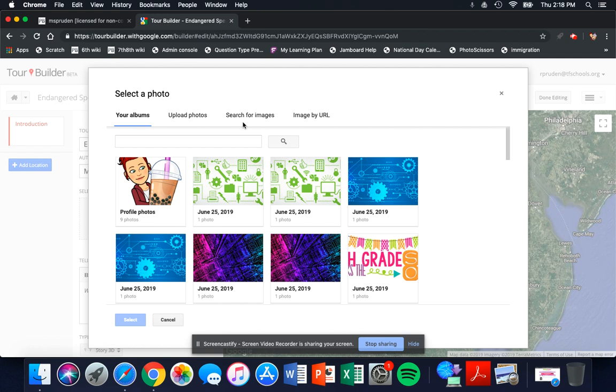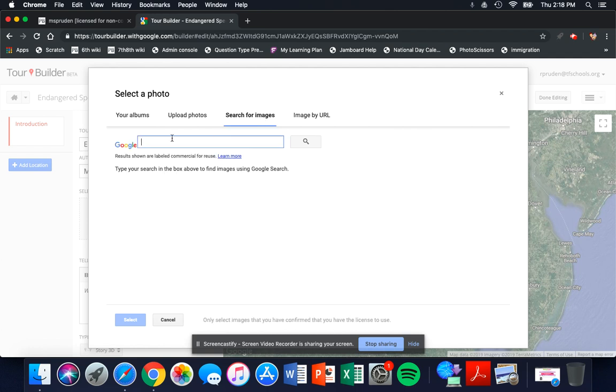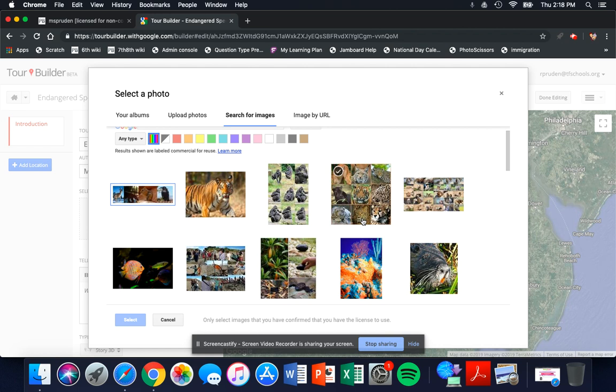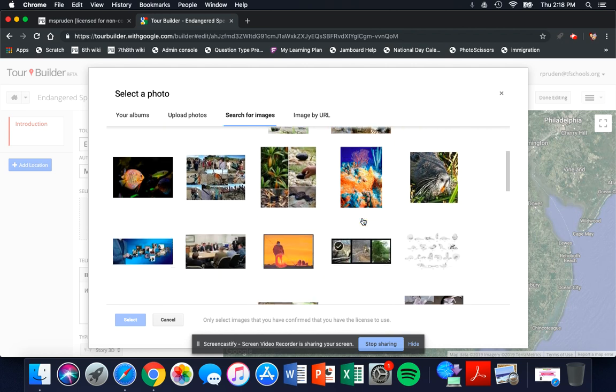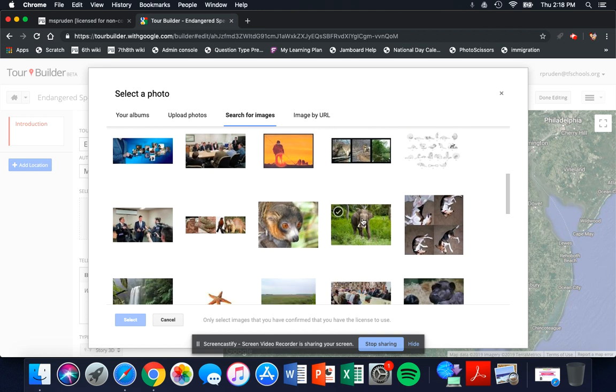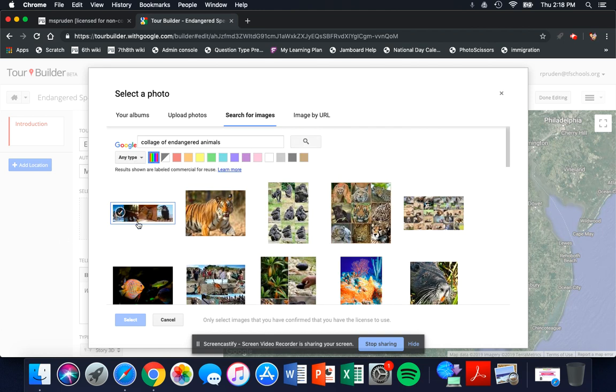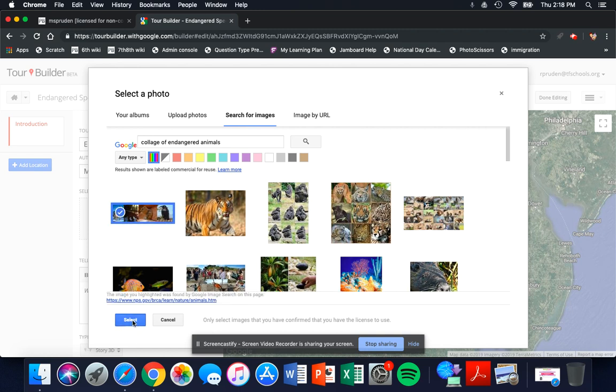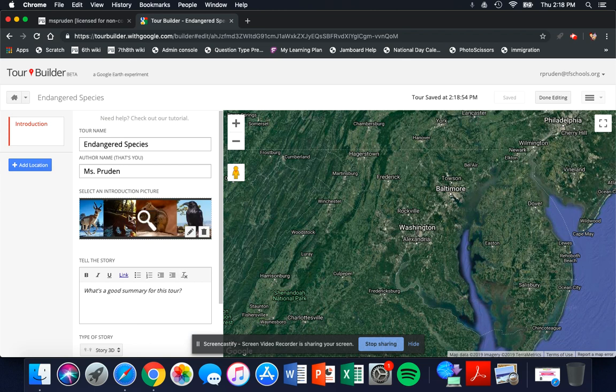And all we're going to do is go to search for images, and the Google search box is going to come up. So I want to come up with a collage, which is a group of pictures of endangered animals. So I might type in collage of endangered animals. And it'll just give me some examples. I'm not looking for anything specific. I'm just looking for something that has a couple of different animals that are endangered. Whether it be long or it be square, that's up to you. So I'm going to click one that I like. I'm going to select it, and it will now give us our picture in our introduction.